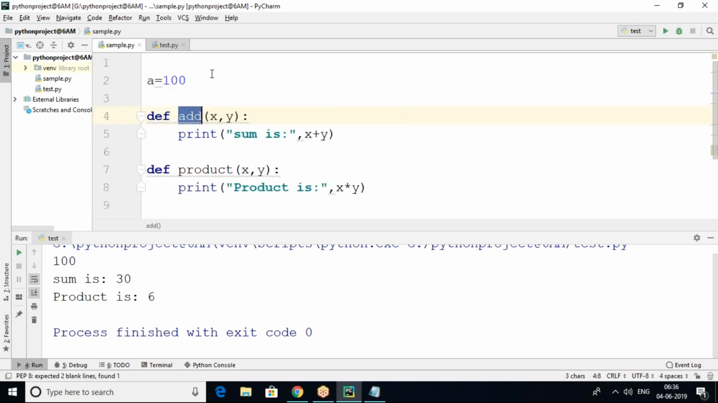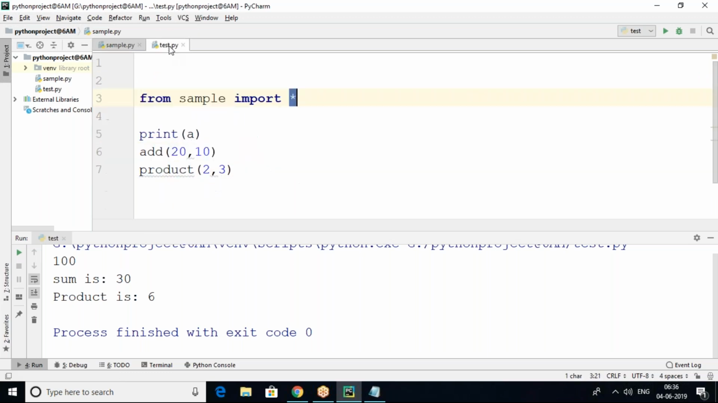In that sample.py, a is one of the members, add is one of the members, product is one of the members. We can access all those things directly in this program because we have given the star symbol: from sample import star. But star indicates all, so it is not good practice in reality, because star means everything will come from that module, and we will not encourage this.